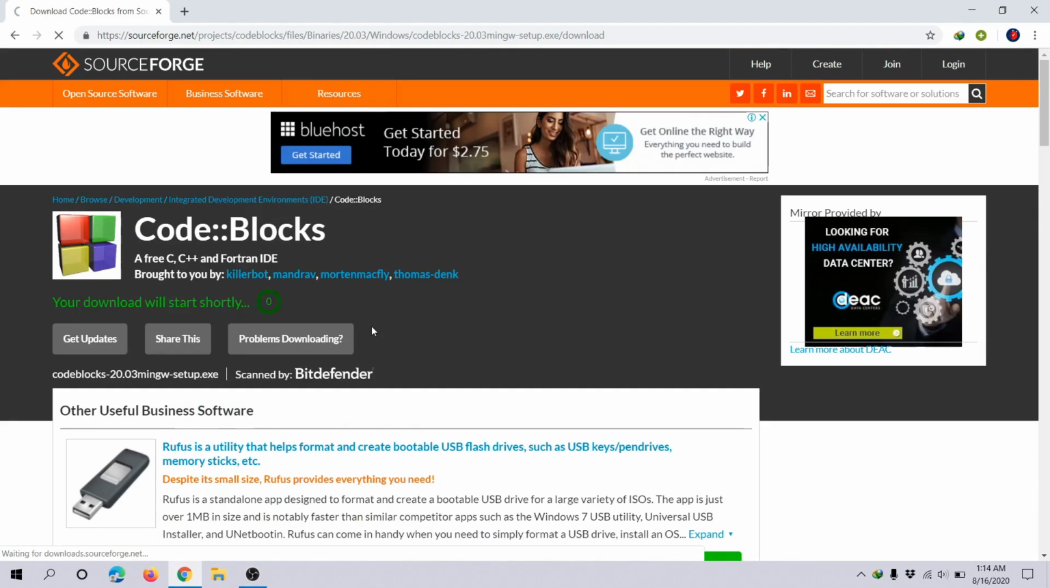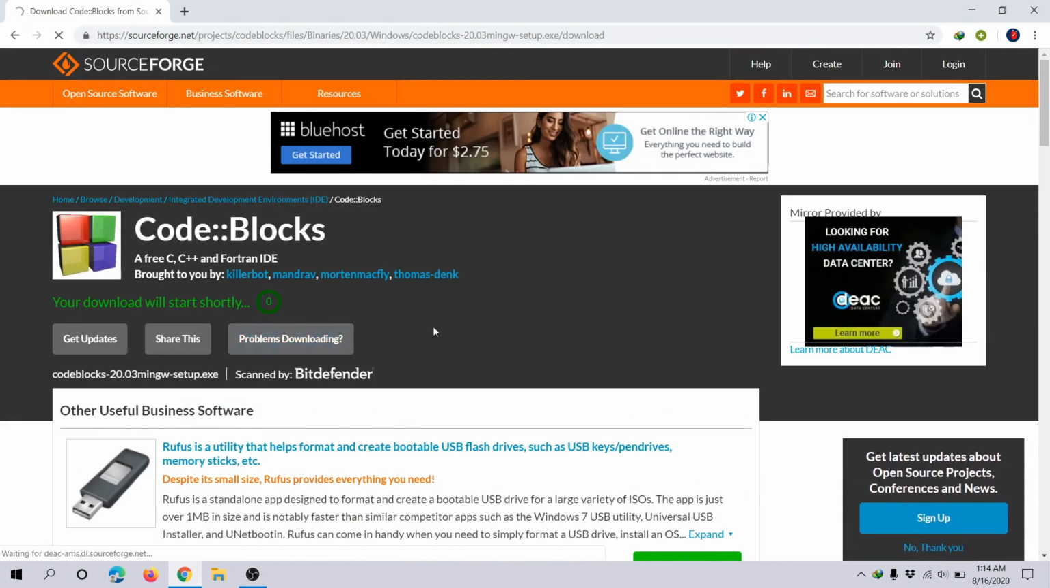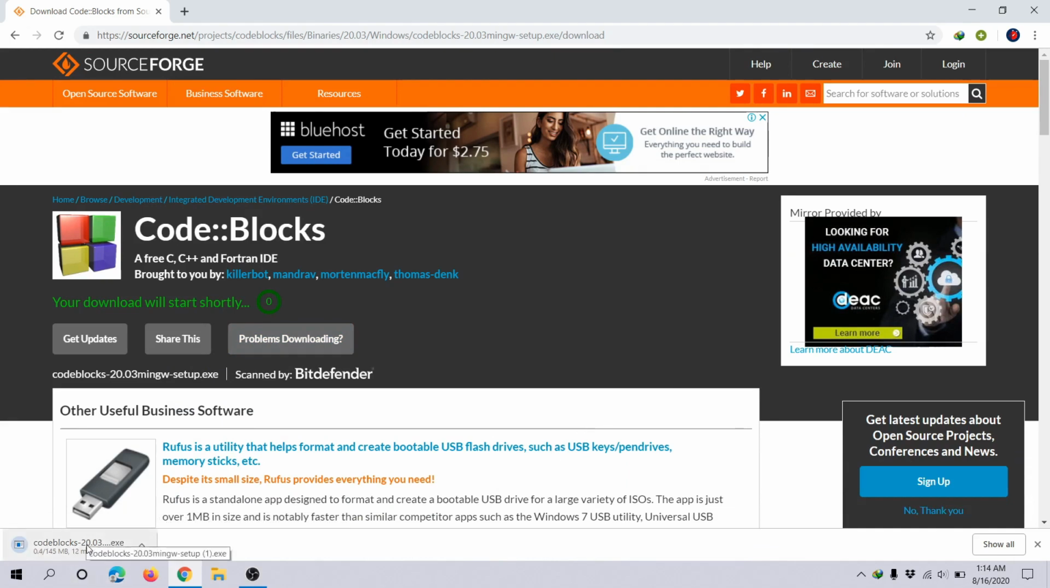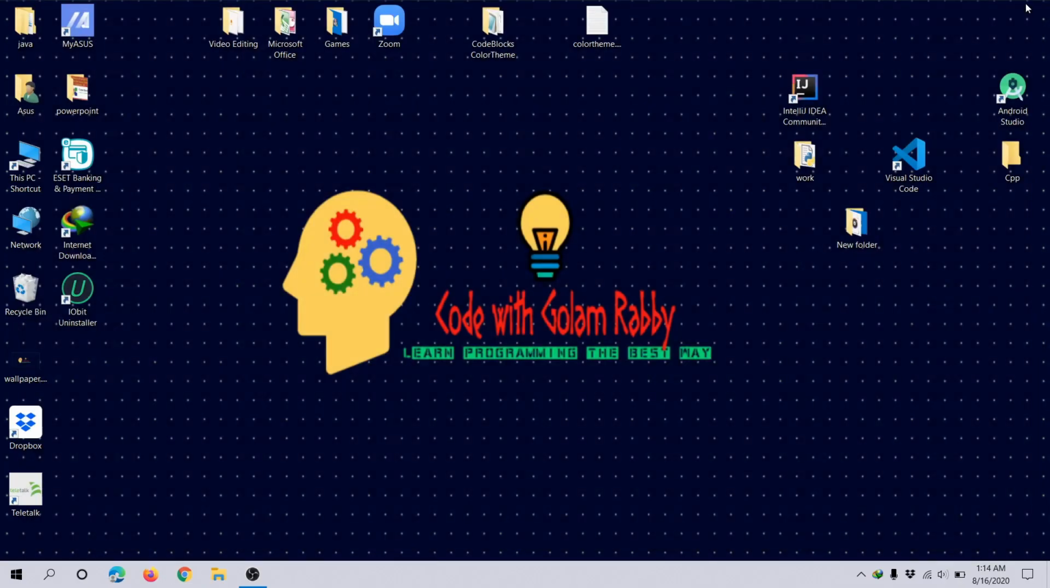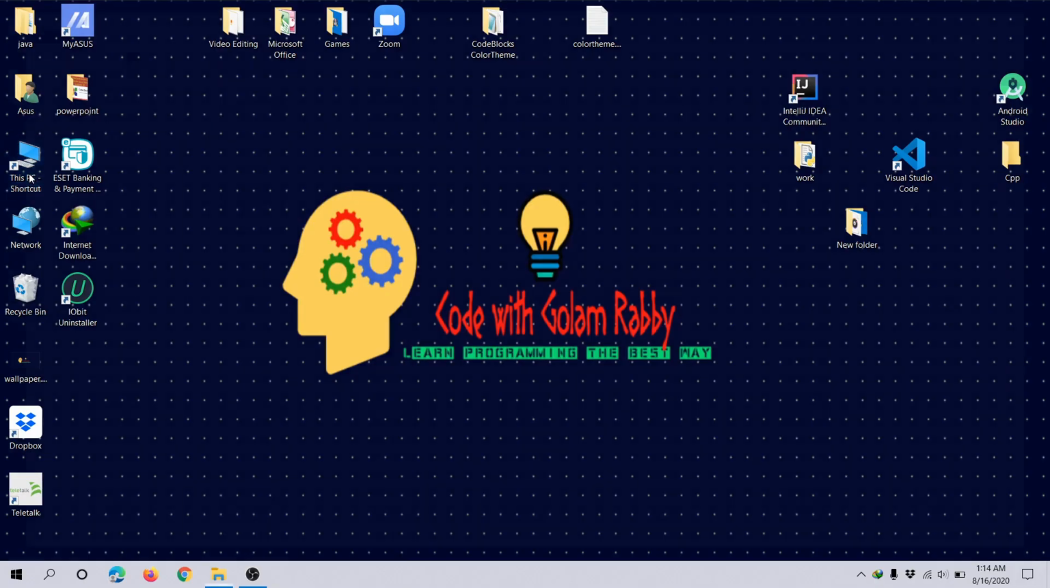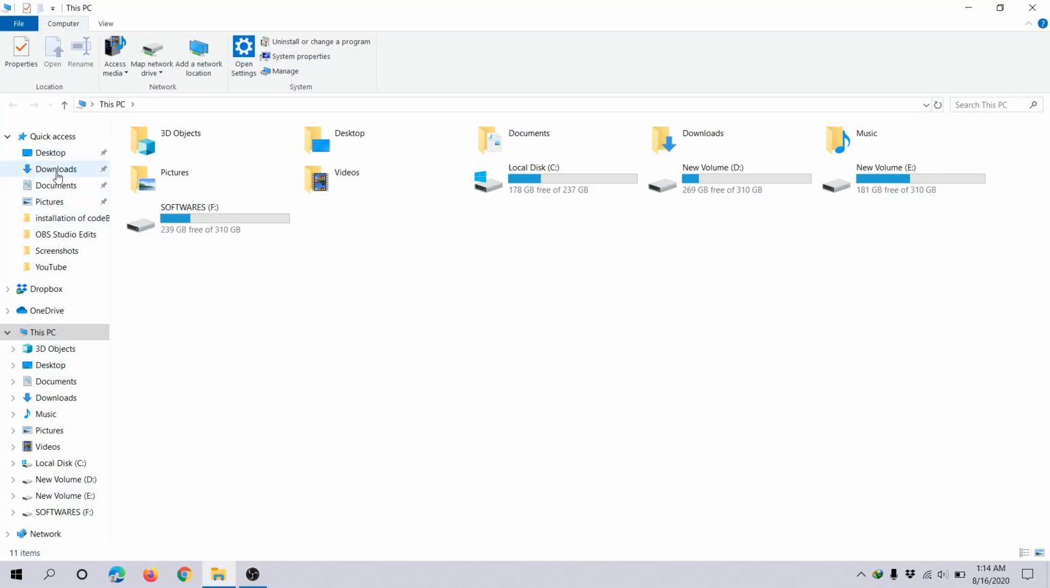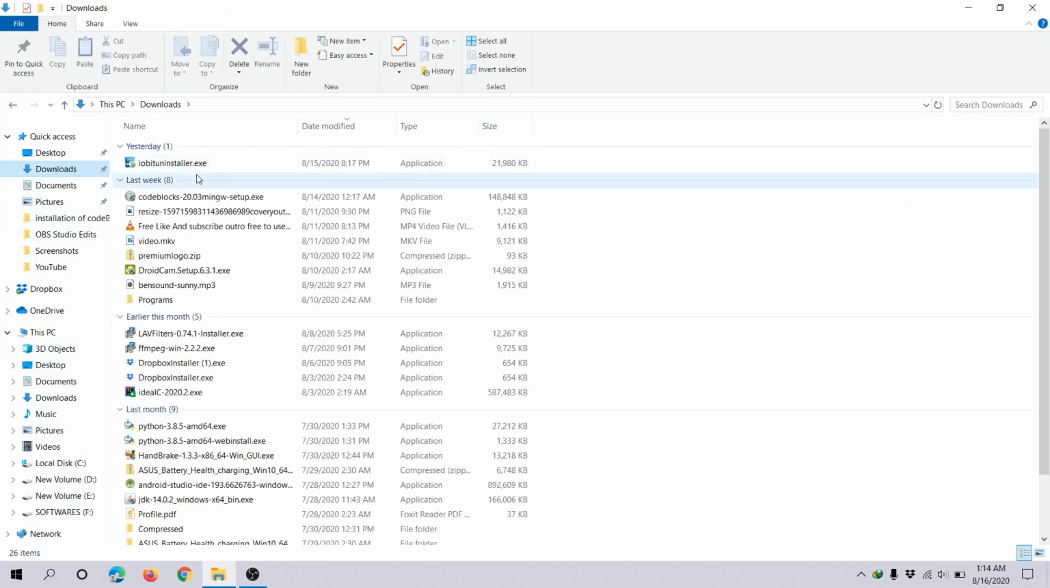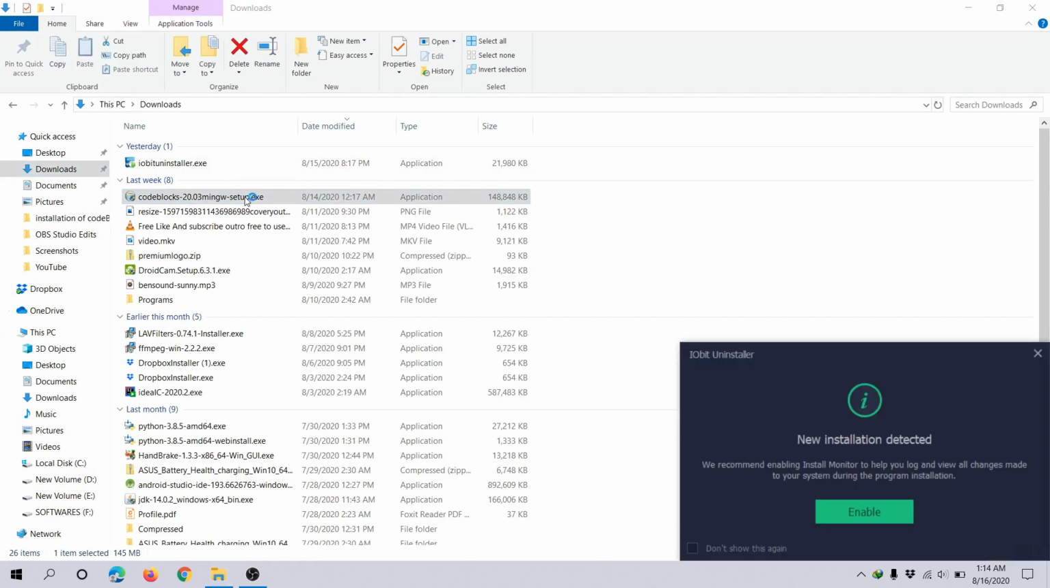It may take some time depending on your internet speed, but I have already downloaded this file, so I am not going to download it again. You have to wait for some time to finish the download. After you have finished your download, go to your PC, then go to downloads. You will see a file like Code::Blocks MinGW setup executable file. Double click on this.